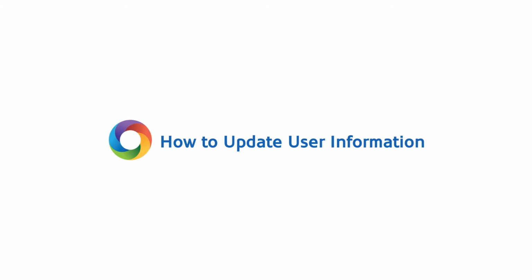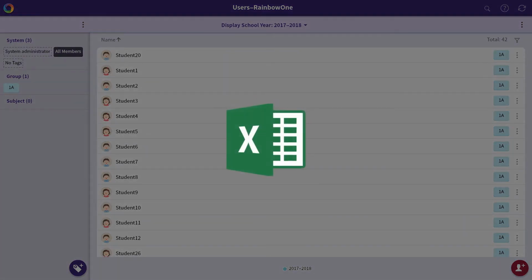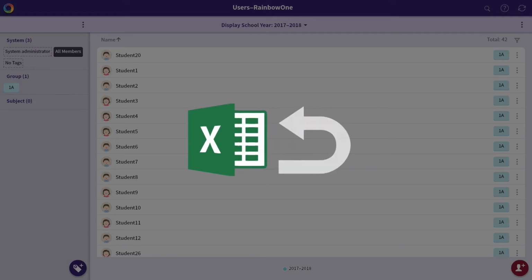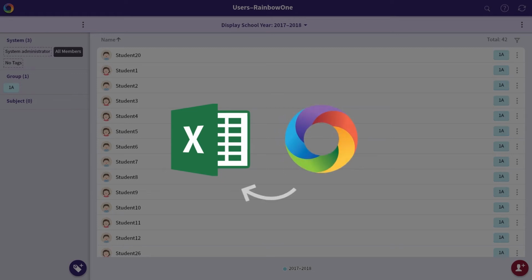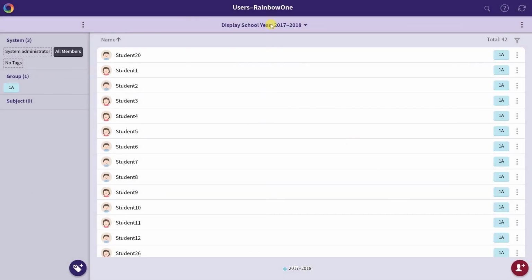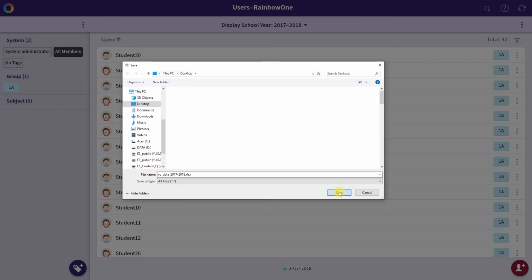How to update user information. If you want to handle accounts in batches in Excel, you can use an Excel datasheet to update all the data. Please note that data updated through Excel cannot be restored. Export the datasheet of the current school year and make changes in Excel, then import it to the new school year. Click Display School Year on the top of the screen, then click Manage School Year. On the right-hand side of the current year, click Export and save the Excel datasheet.